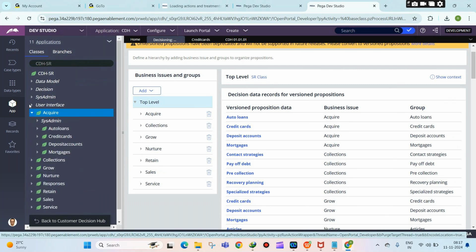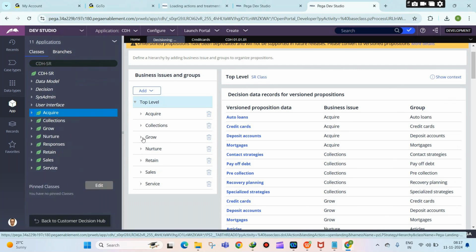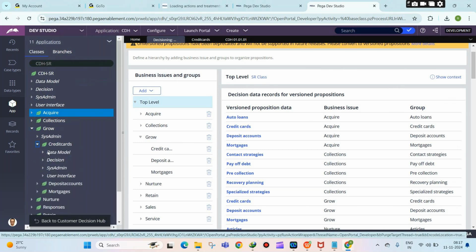So like this, by default, when you create the business issues and business groups, automatically this class structure will be created. Now I have created some properties under Grow credit cards, right? Like the monthly MI, credit card starting fee. So they will be present under here. You see, CDH-SR-Grow-CreditCards. If you expand the credit card, you see, this is where the properties will be present. So you see, all these properties are here.